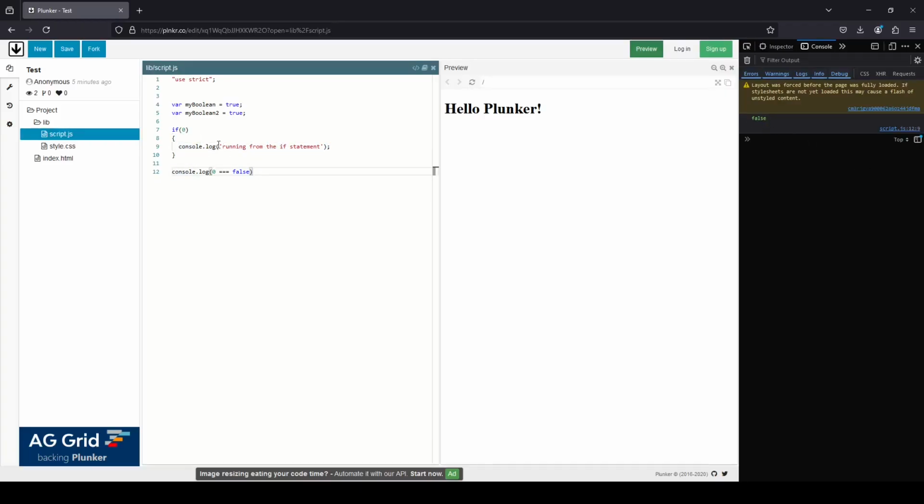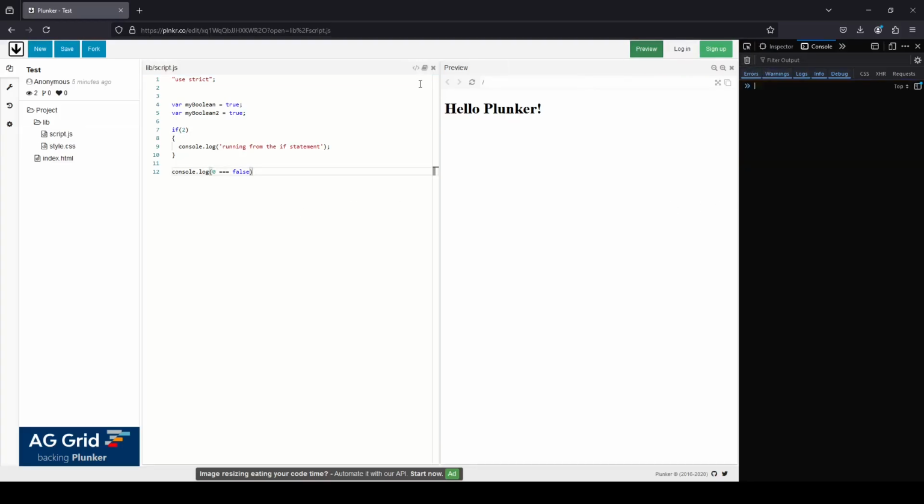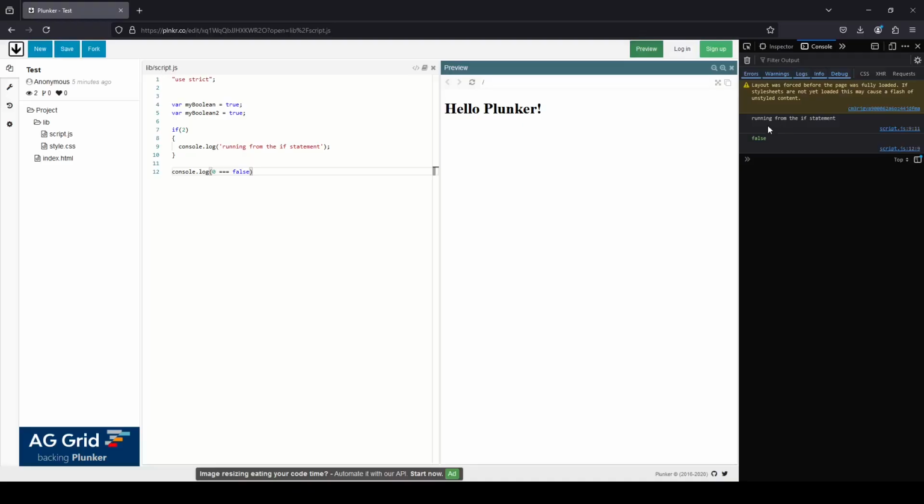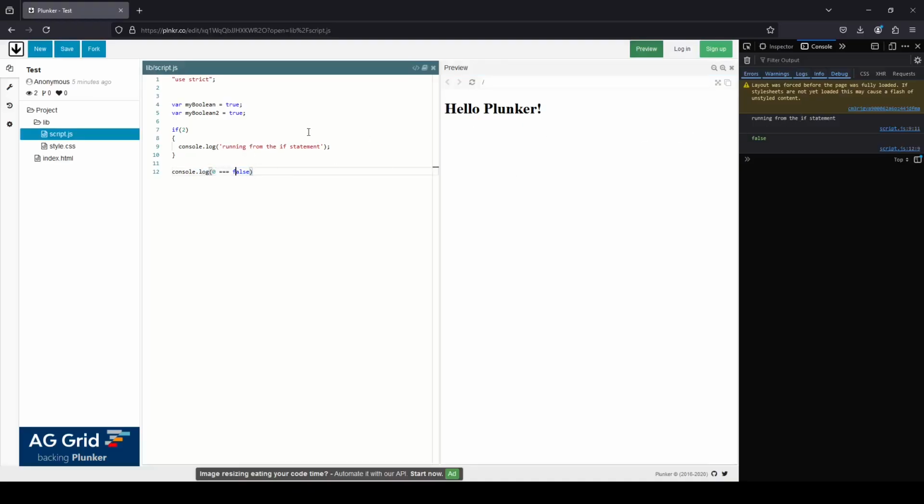But what if I use, for example, 2? Okay, so running from the if statement. So 2 now is treated as true, which is weird, right? We just said that 1 is treated as true, then how is 2 treated as true? So let me check here if 2 has the same value as true. So let me try that.